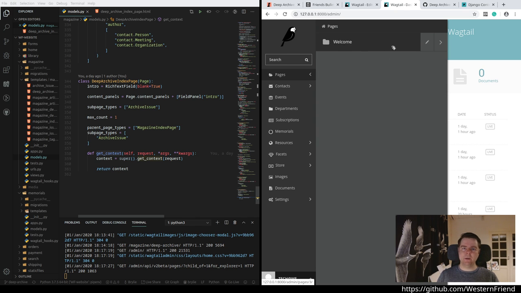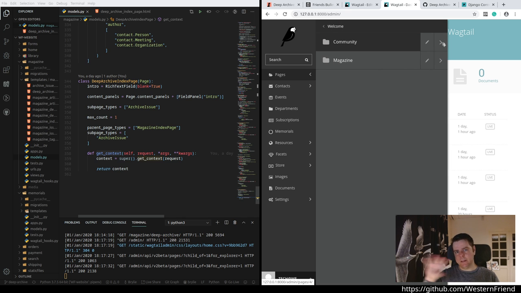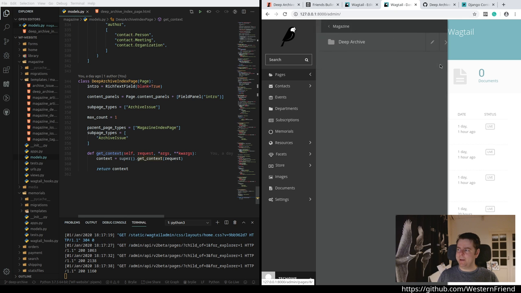We have our home page, which is our welcome. Then if I click this arrow, it drills into that layer, and we have two child pages of home: community and a magazine. If I go to the magazine, we go a little bit deeper. I can put pages there. And here's the deep archive. One link deeper, we actually have a deep archive magazine issue. So you can see we're going down in this tree.